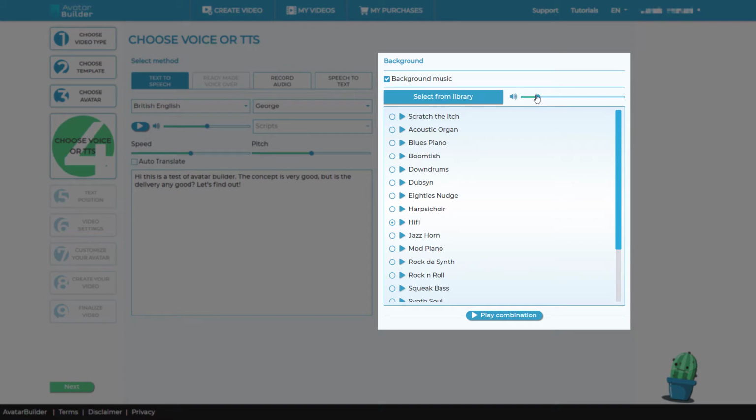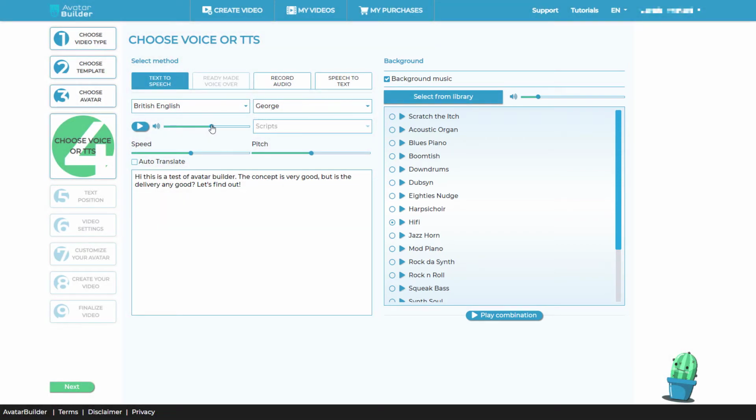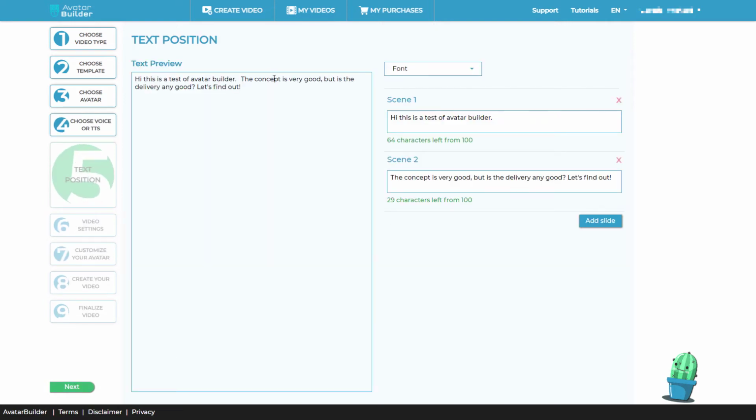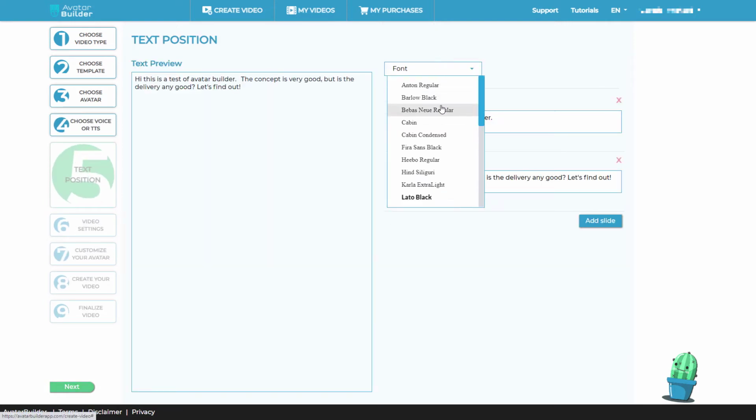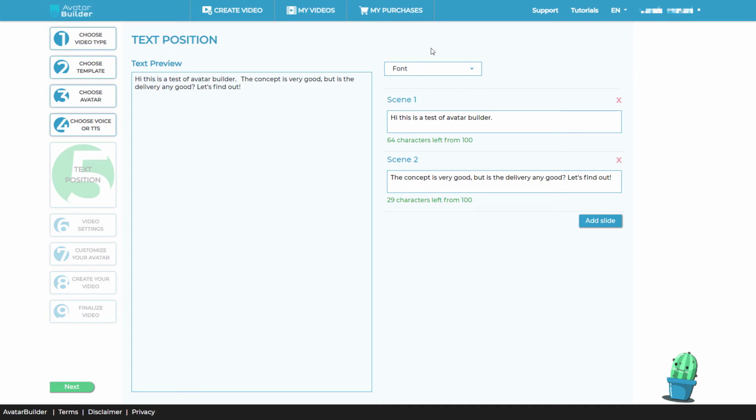I can play the combination, I can adjust the volume. I'm just going to drop the music down. Obviously, I can upload my own music, and I'm just going to bring the volume up here, and I'm going to click next. So it talks about the text position. So we can pick the font. I'm going to leave it in default so you can see what the default is like. It splits it into scenes.